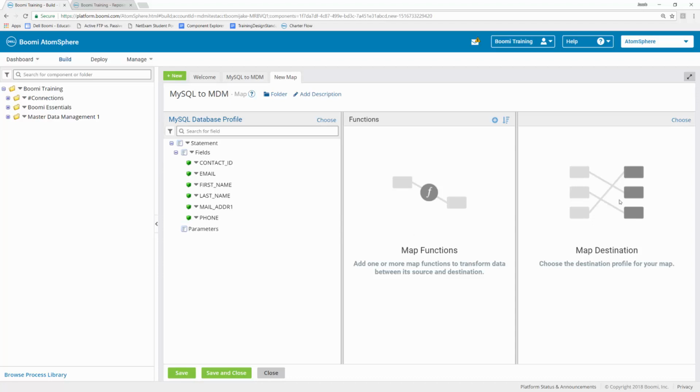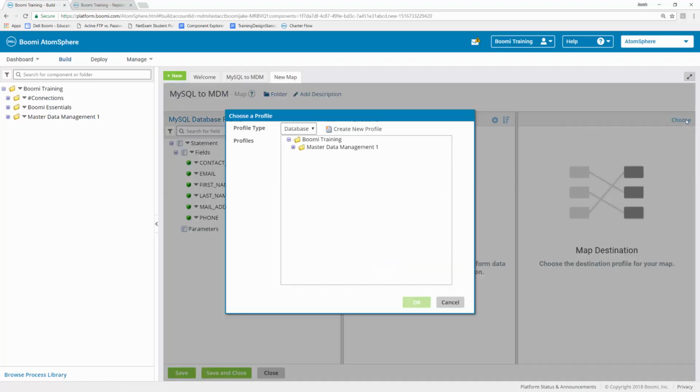And then we'll do the same thing for our destination profile. We'll click on the Choose button here. This time, though, we are transforming from database into a different profile type altogether. In this case, we're going to select XML, since that is the type that we chose before, and that's the type of profile that our MDM model is based off of.